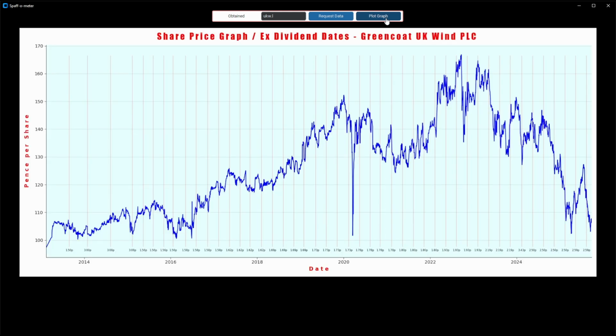And then click on this button, plot the graph, and wow, as I said, I wanted the user interface to be a bit garish, but as you can see, it's basically pulled out the data for UK Wind, Greencoat UK Wind Energy, UK Wind PLC, and here is the share price graph since the inception sometime in 2013. It needs a bit of work on the labels, etc., but you can see the graph.